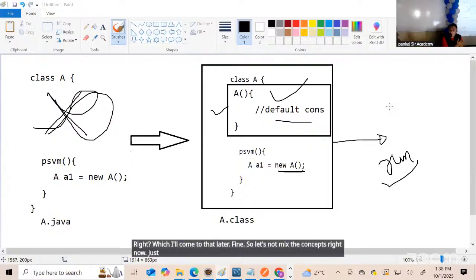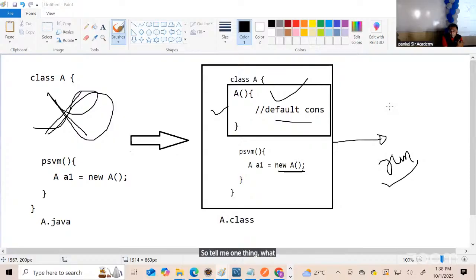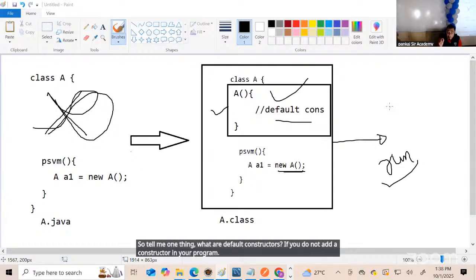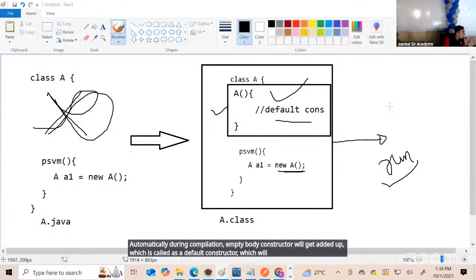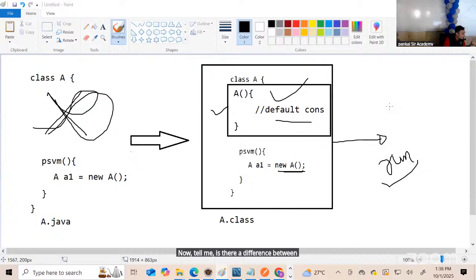Just understand this part. So tell me one thing, what are default constructors? If you do not add a constructor in your program, automatically during compilation, an empty body constructor will get added, which is called a default constructor, which will help my object initialization to take place. Now tell me, is there a difference between constructor and method or not? Or are both the same? The purpose itself is different. My constructor's purpose is totally different, and my method's purpose is totally different. So how can they be the same?